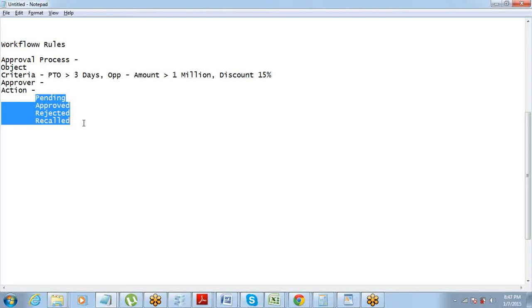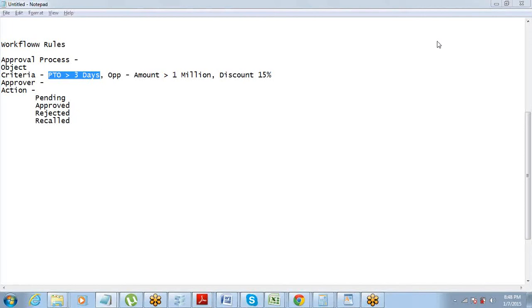And apart from this, the other thing that we have to define is what happens if the record is recalled. Something which was submitted for the approval, if that has been recalled by the user, then what happens? Okay. So let's say whenever there is an approval request which is sent to the manager, and then you recall that request, approval request. You might want to send an email to the manager saying that, okay, fine, this request has been recalled, you don't need to action on this. Something like that, right? Got it?